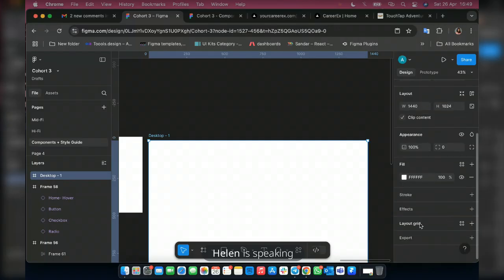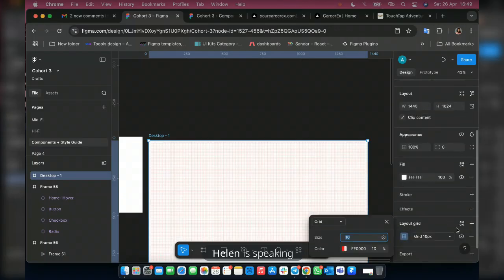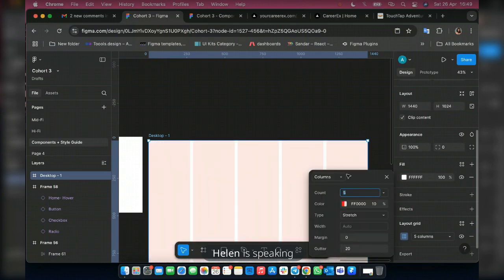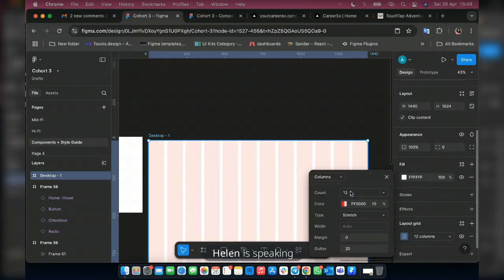So for the grid system, I'll just scroll down, come to this grid, and click on the plus. It will open this way. I'll click here and come to columns. Once I come to columns, the settings come out. For larger screens, I'll be using a count of 12. I'll use this color. I will use stretch, but if you want to change it, you can.